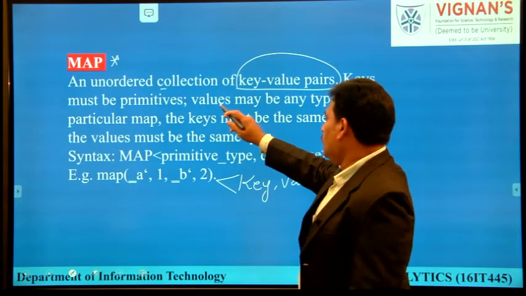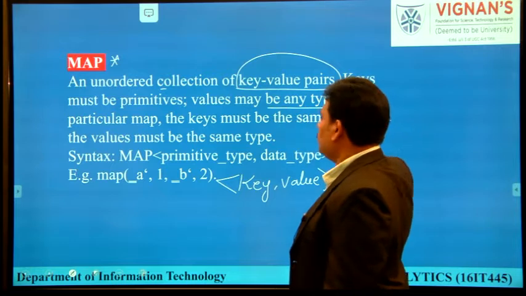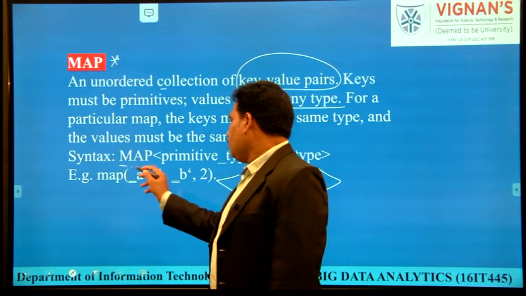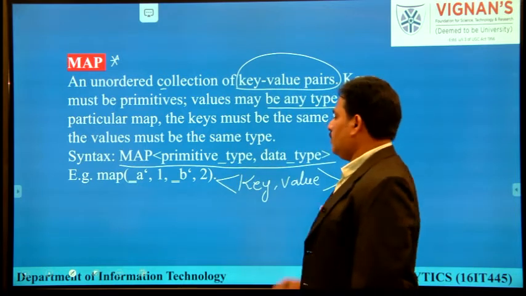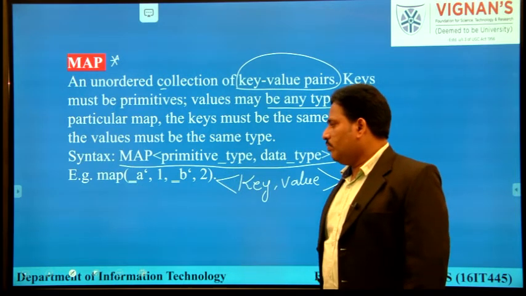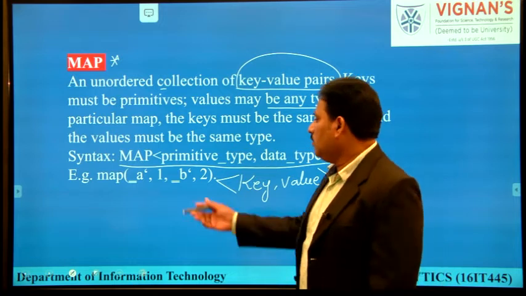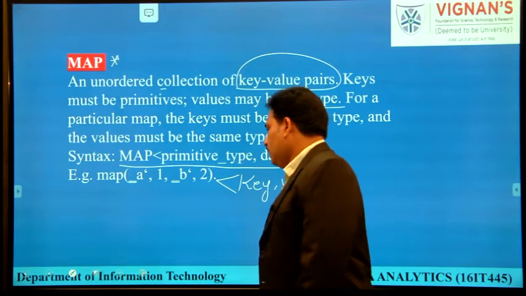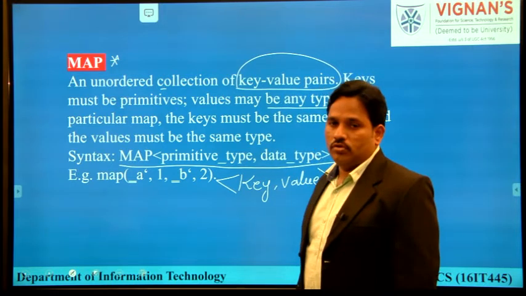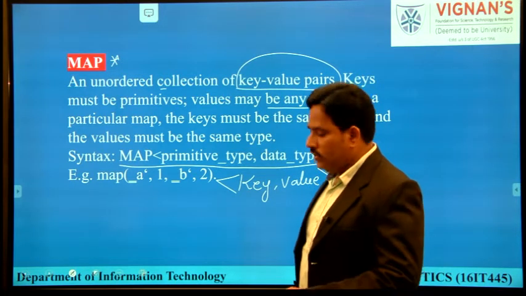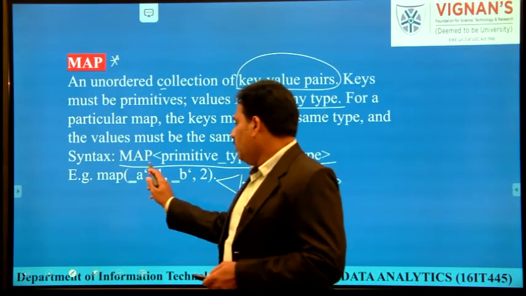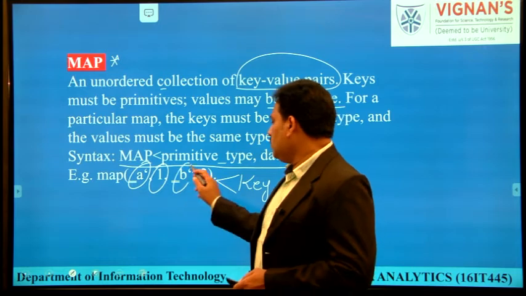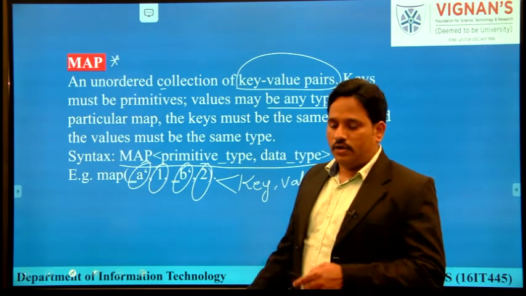Keys must be primitive data types, values may be of any type. Let's have a look at this. Here the syntax is map, primitive type and data type. We can give any basic primitive type and use some basic data type. Here we saved 4 values like A1, B2, so we are storing 2 characters and 2 numbers. In this case, A is the key and 1 is its value. Now B is a key and 2 is its value.